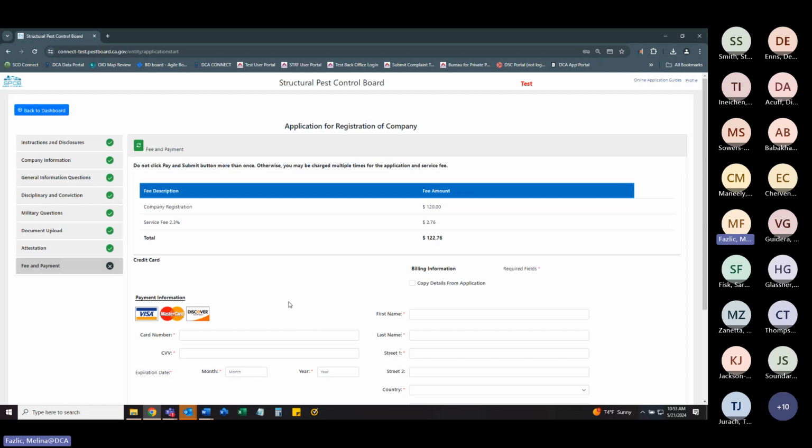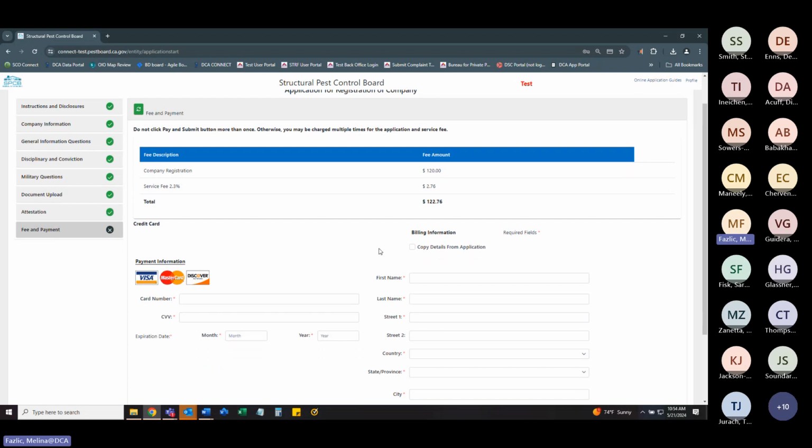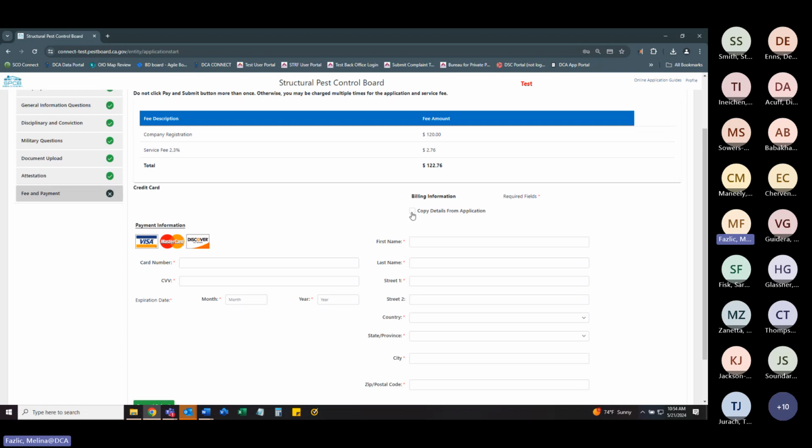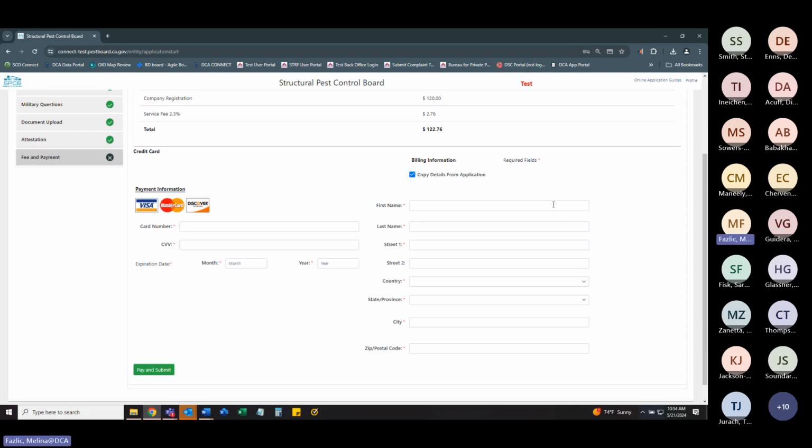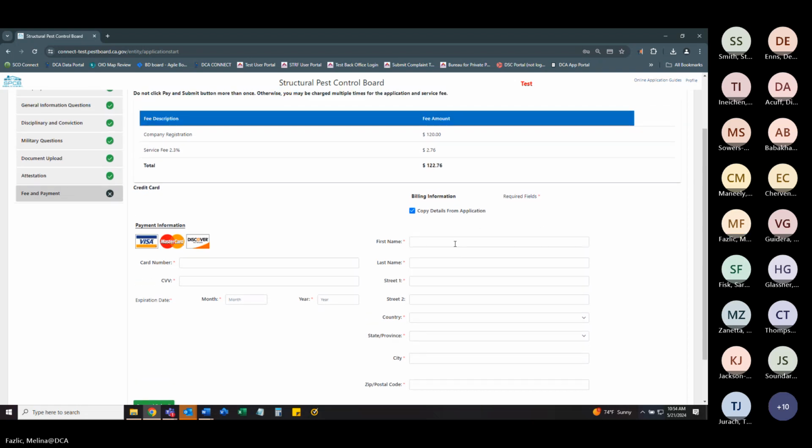Now it pops us over to our fee and payment page. The fee for a company registration is $120. Our 2.3% service fee is $2.76, making our total $122.76. So just like the branch office location application, we can select copy details from application, and information should populate. There we go. So everything we've entered in the registration pops up over here, and then we can enter our credit card information.